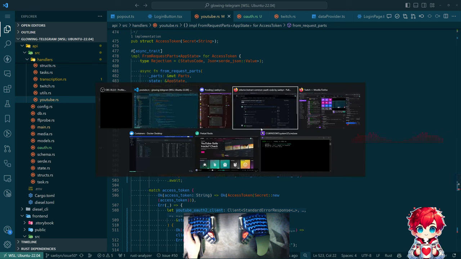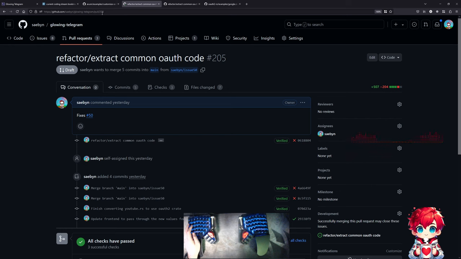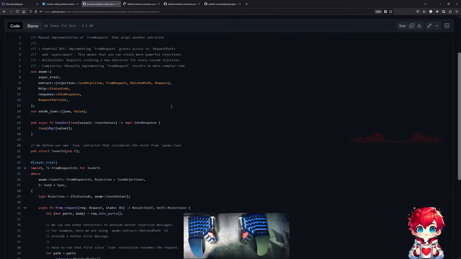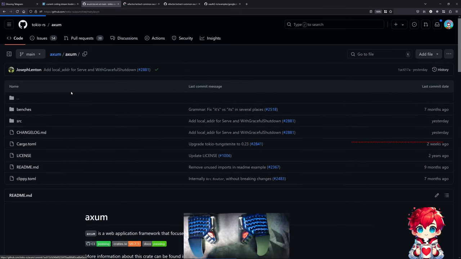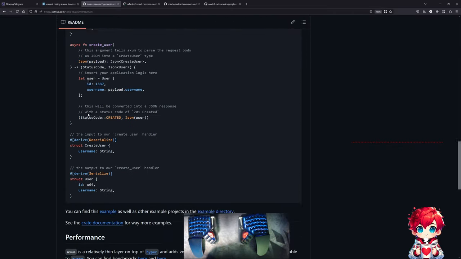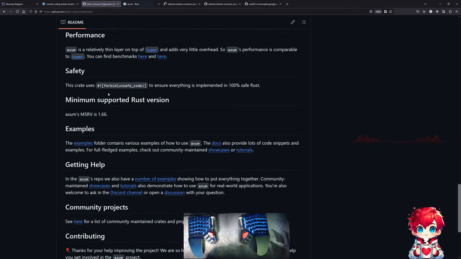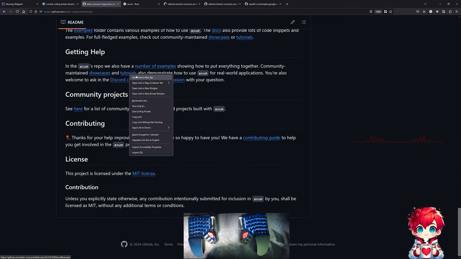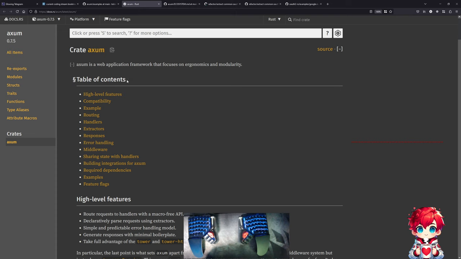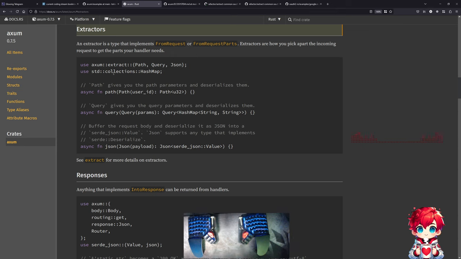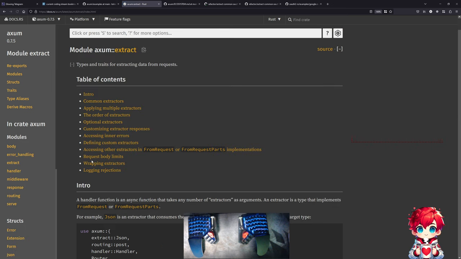Let me go back to the Axum docs. I guess I never really answered the question that I had about being able to parameterize extractors. Let's create documentation, sure. There's examples. Tutorials. Go back to examples. Is there something about extractors? There we go, extractors. So an extractor is a type that implements from request or from request parts. Extractors are how you pick apart the incoming request to get the parts your handler needs. See extract for more details.